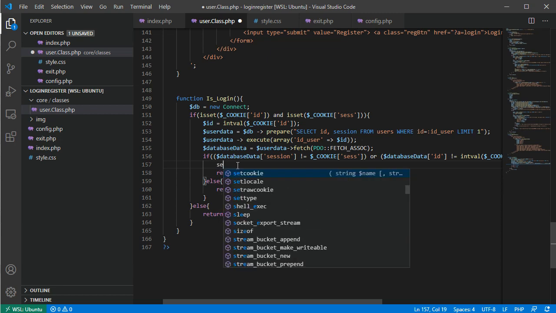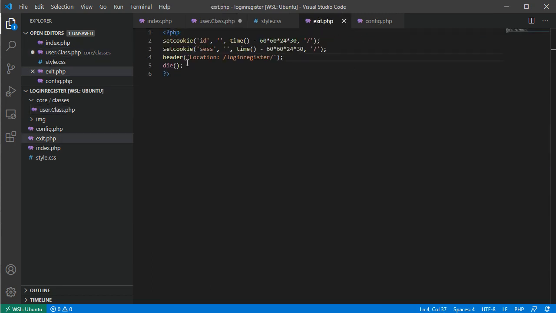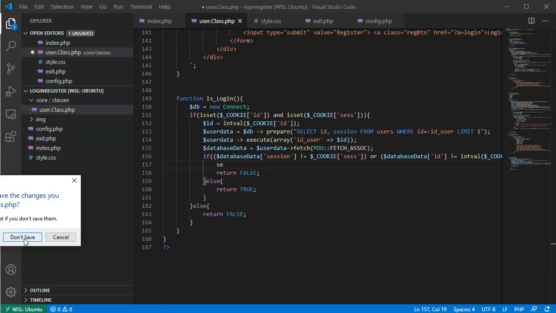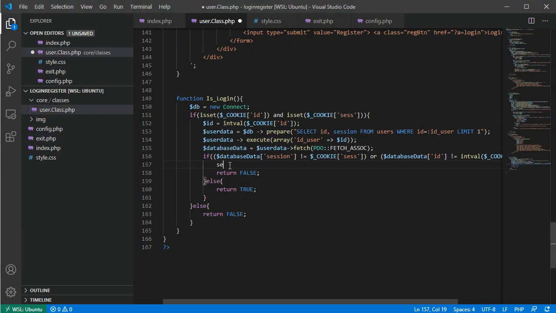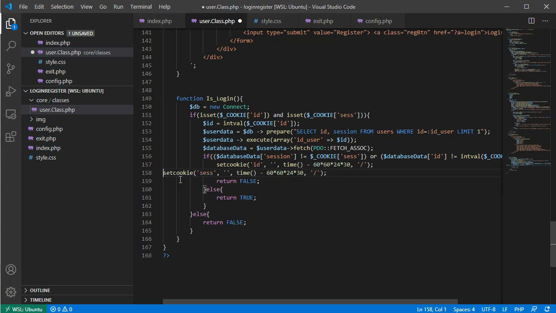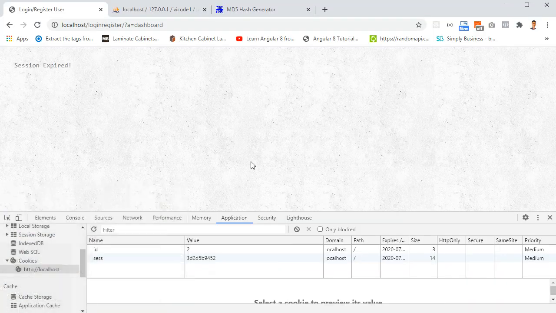I'm gonna do here set. Actually, I'm gonna do the same thing I did on exit. So let's just copy the stuff from here. No. Sorry about that noise, guys. Usually, I know that noise it's crazy. So I'm gonna paste it here like this, and I'm gonna save it, and now I'm gonna go back.